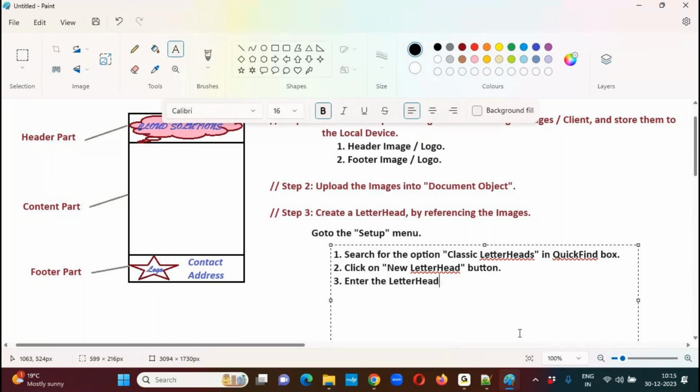Enter the letterhead label, that means name, comma label, and a description. Select the checkbox available for use. Click on save button. That means click on next button here.